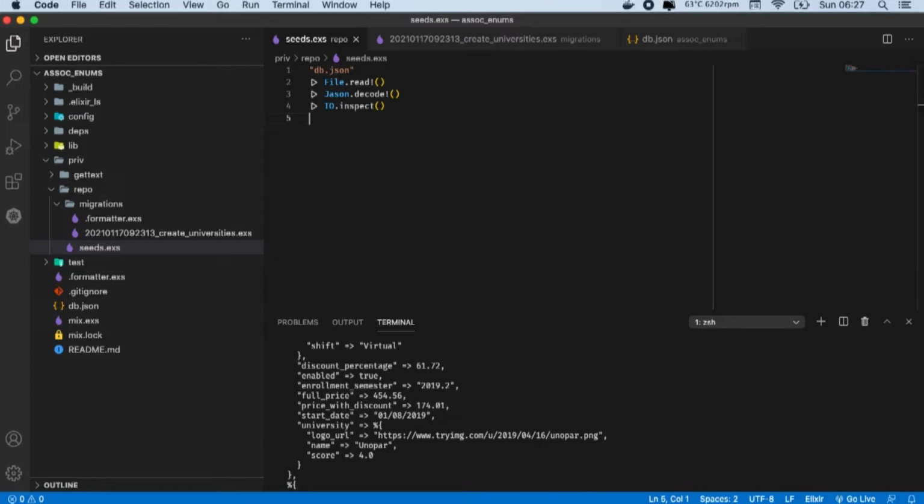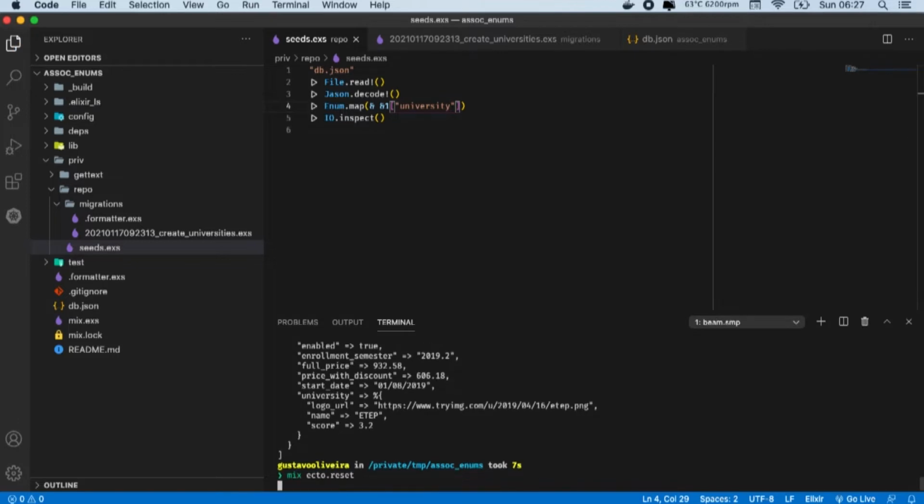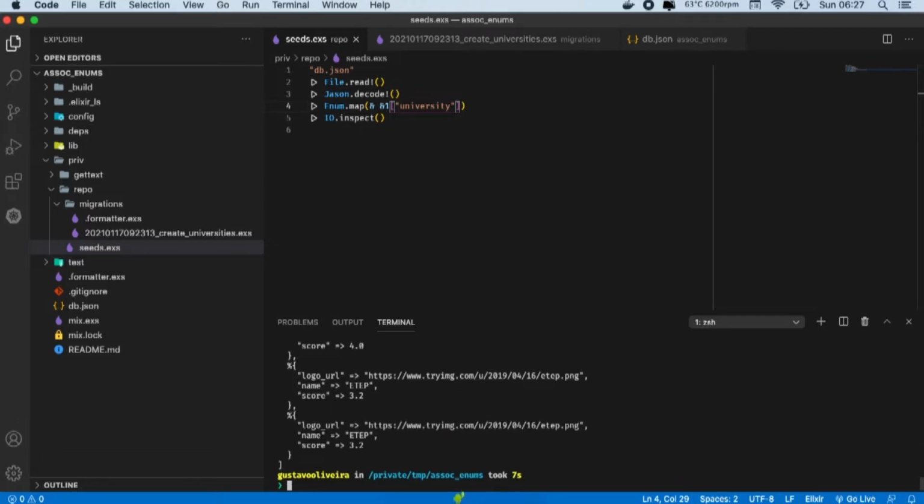Now let's just pick the data about university. You can use something like Enum.map, and every time you see the data, you can pick just the university. Now let's execute the ecto.reset. Now you can see that you have all the universities split into some data.